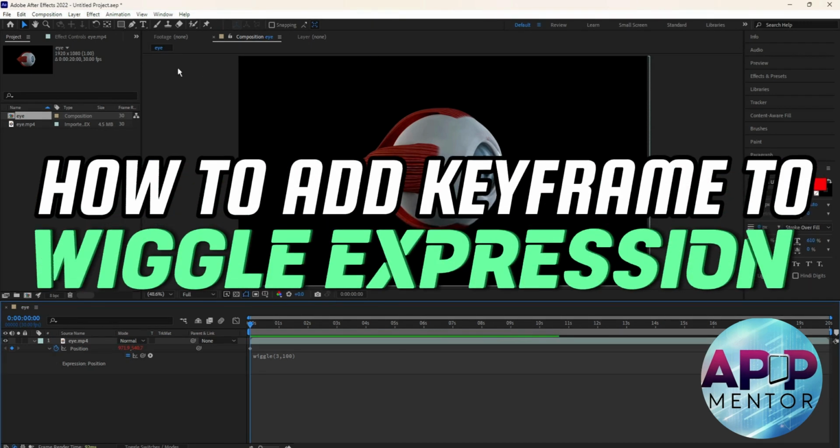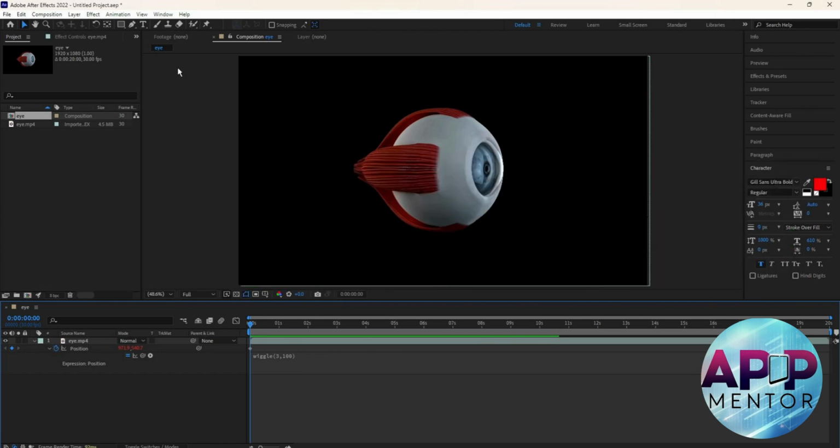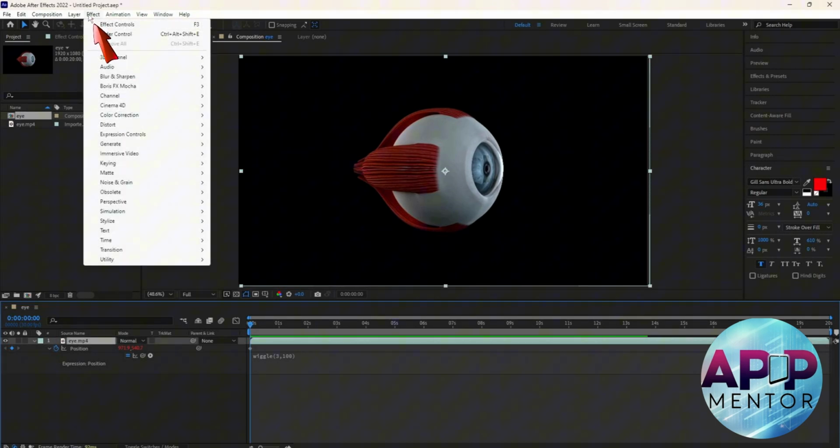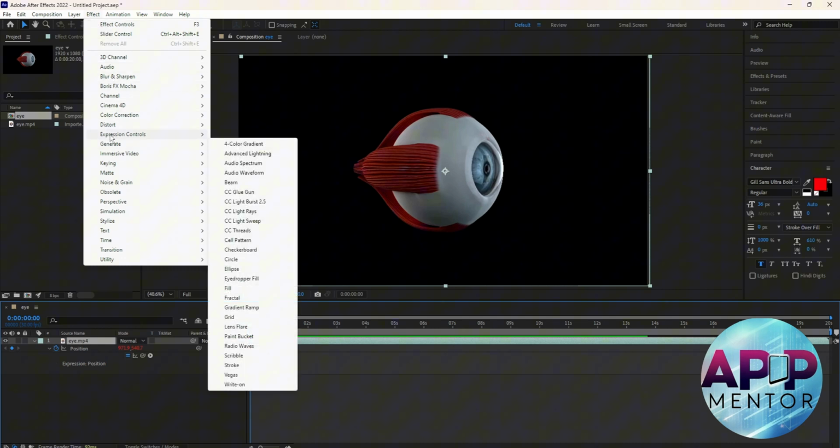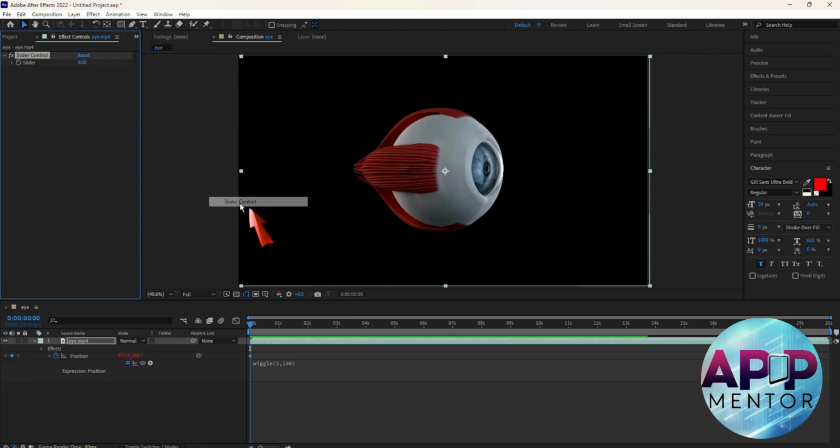In today's video, let me show you how you can keyframe the wiggle expression in After Effects. First, open your After Effects, then go to the video you want to add the wiggle expression. Click Effects tab over here, then go to Expression Control and select Slider Control.